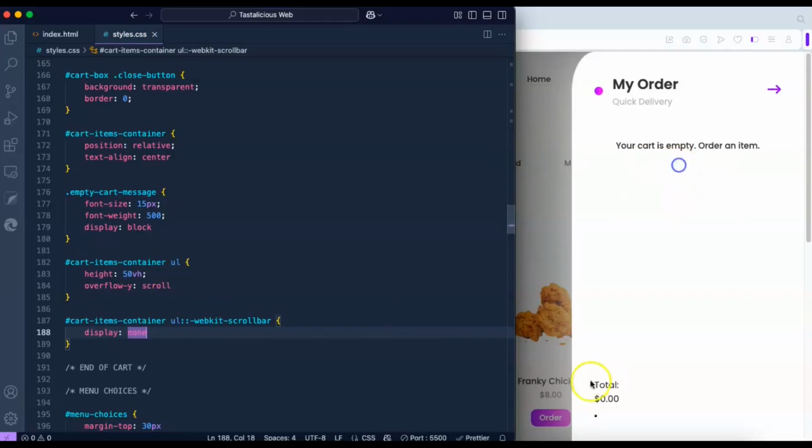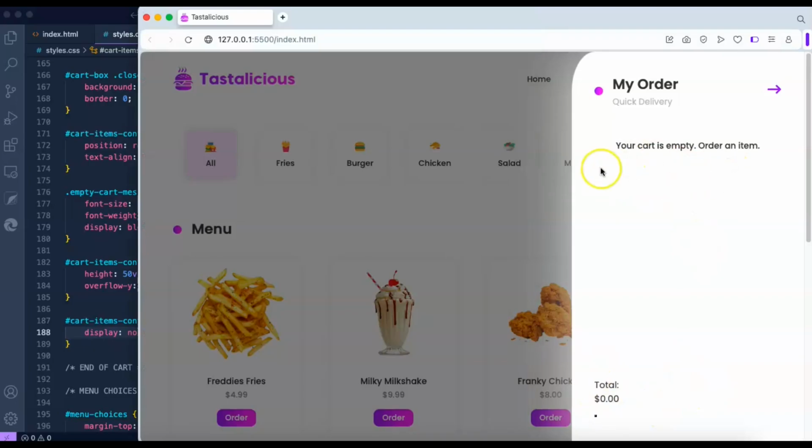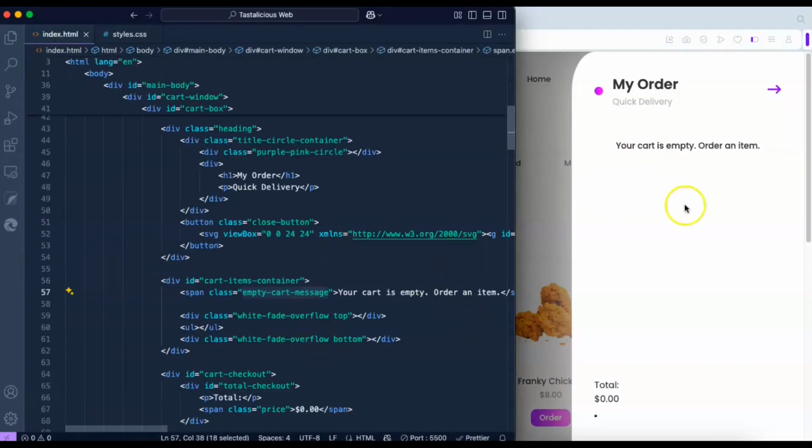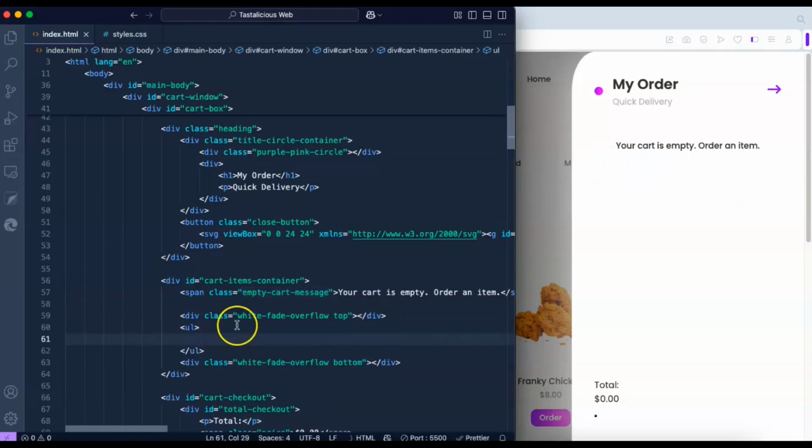Alright, so now before we continue with the total checkout, we just want to assume as if an item was already added to the shopping cart. So we just want to quickly design how an item would look if it was stored in the shopping cart. And it will be stored inside the unordered list.